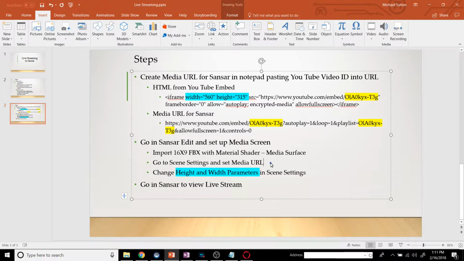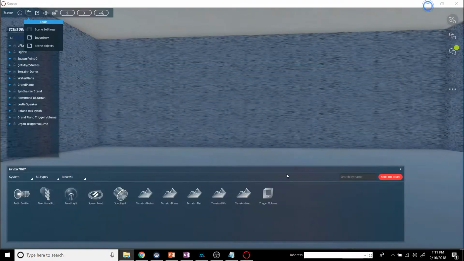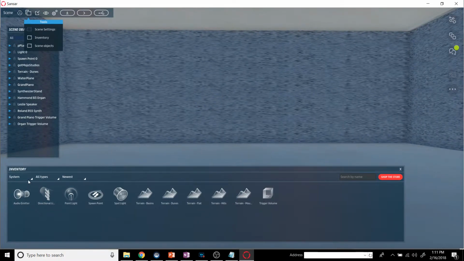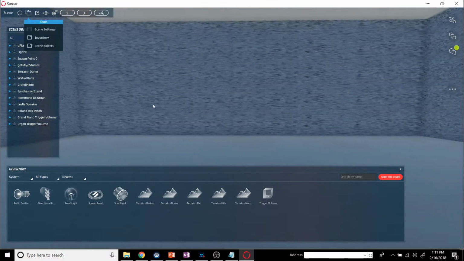Then go to the scene settings and set the media URL we just copied from the notepad, and then change the height and width parameters in the scene settings. So let's go into it. I've got my experience. I'm in my experience and edit here.